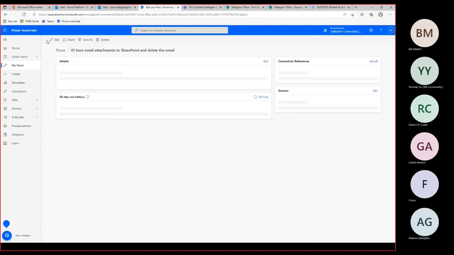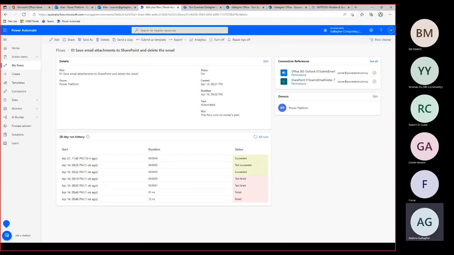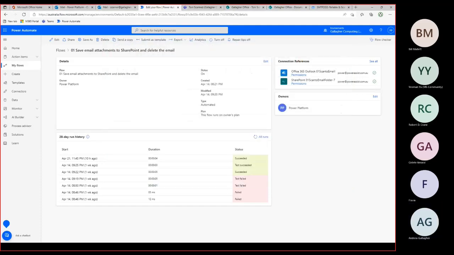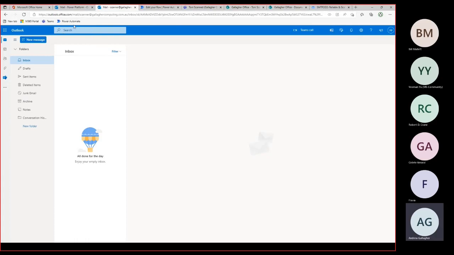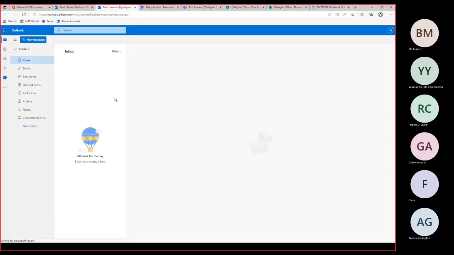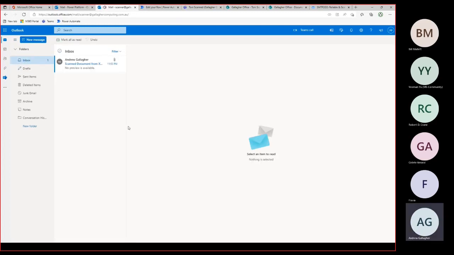Let me go back. So now what I'm going to do is, rather than get up and actually scan something, I'm just going to send this test email to the scanner mailbox. So I've just sent that, and I'm going to have a look here where we expect to see this email come in very, very shortly. Let me just refresh this. And here's our email. It's just been received, theoretically from the scanner.